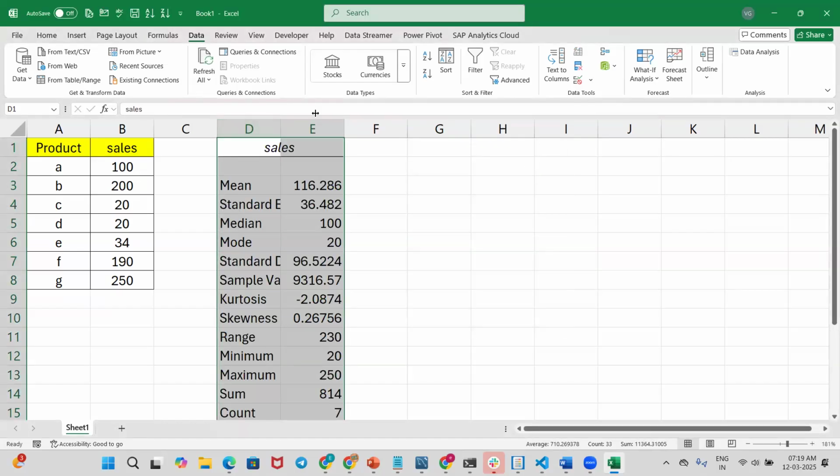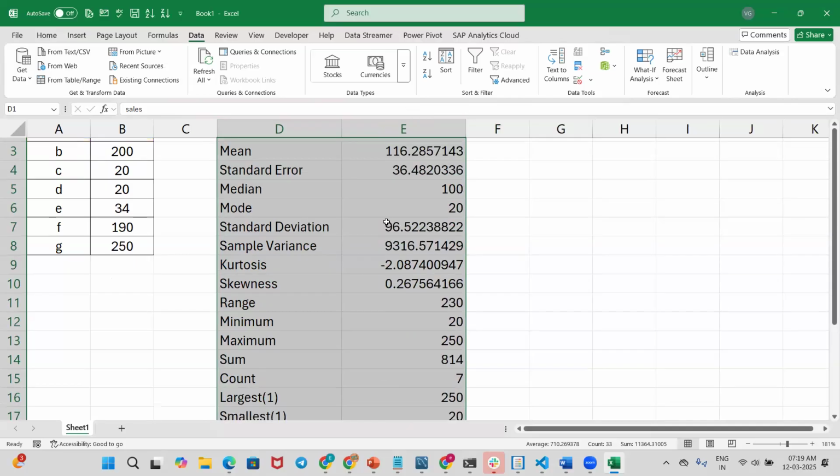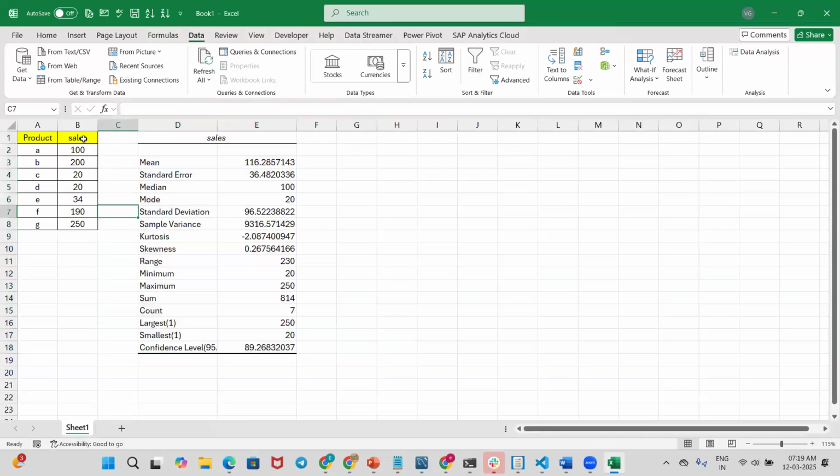Now here you can see the calculations for all the sales. Sales is a column name. For that, we have calculated the descriptive statistics. Here we have calculated all these things. You can see the first one, mean. Mean is nothing but the average of the sales.